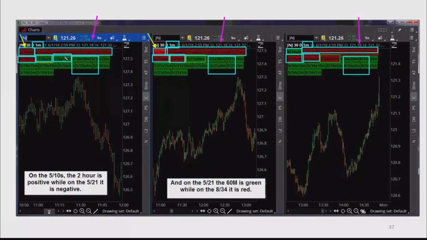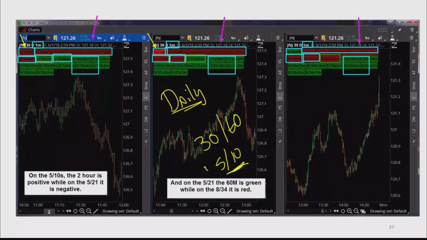The main exception is if there is a daily signal that I'm looking at, like a squeeze. Then on the 30 and the 60-minute charts, I also want to look at the 5 10 crosses, because if it's going to go, those are going to give me a heads up a little bit faster.